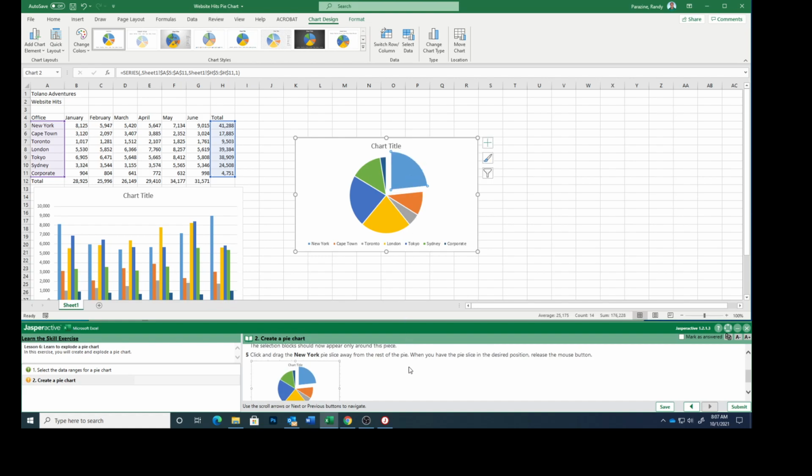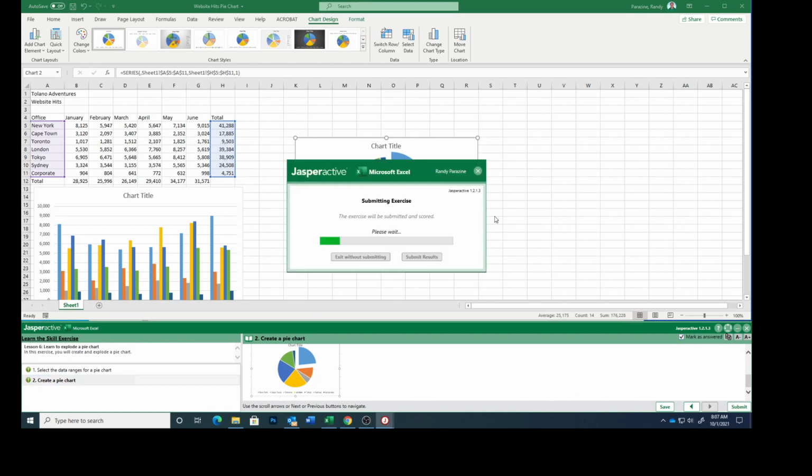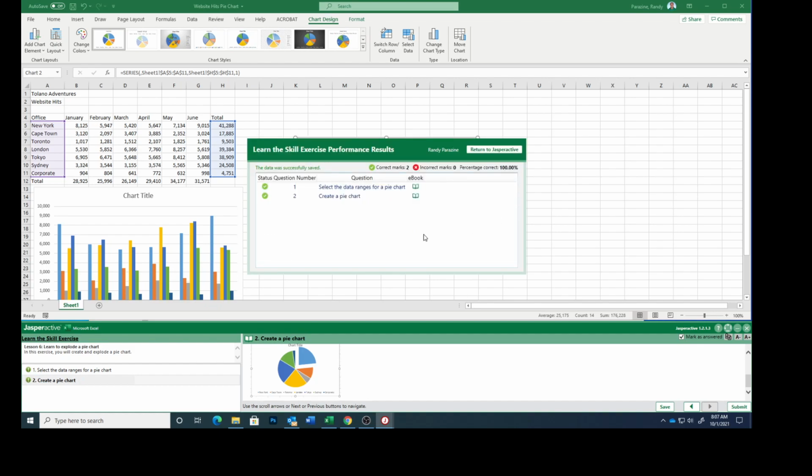Just click and drag it. When you have the pie slice in the desired position, release the mouse button. So it's just showing you how you can explode those from each one of those things. Mark as answered, submit. And this completes working with pie charts.